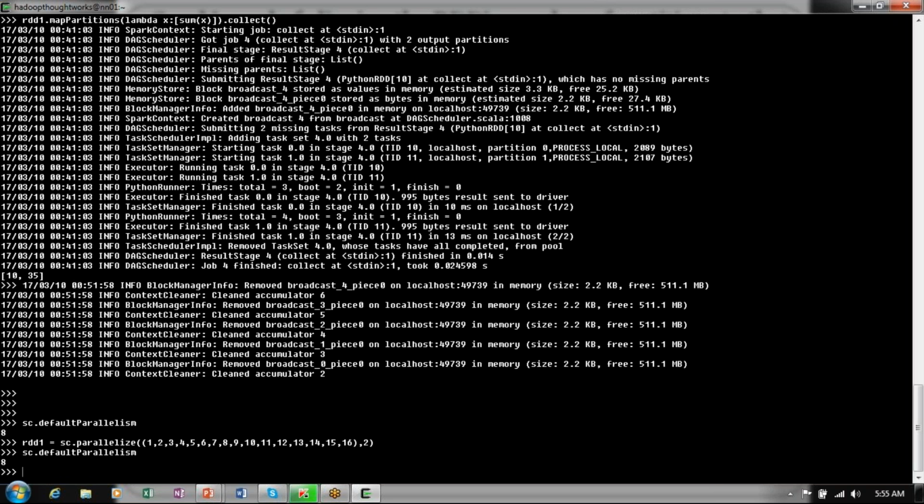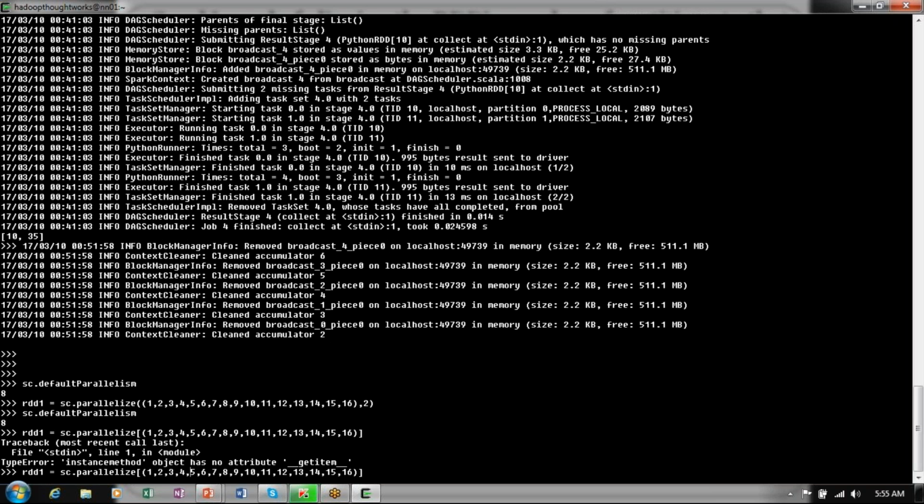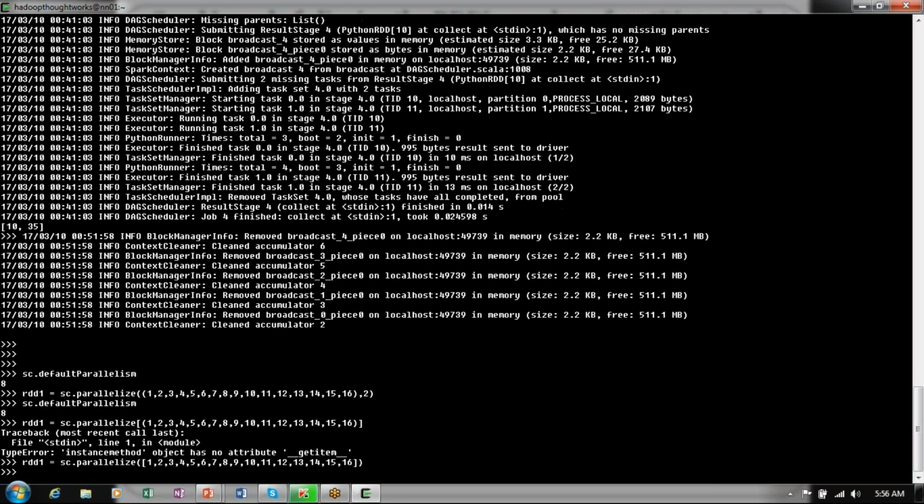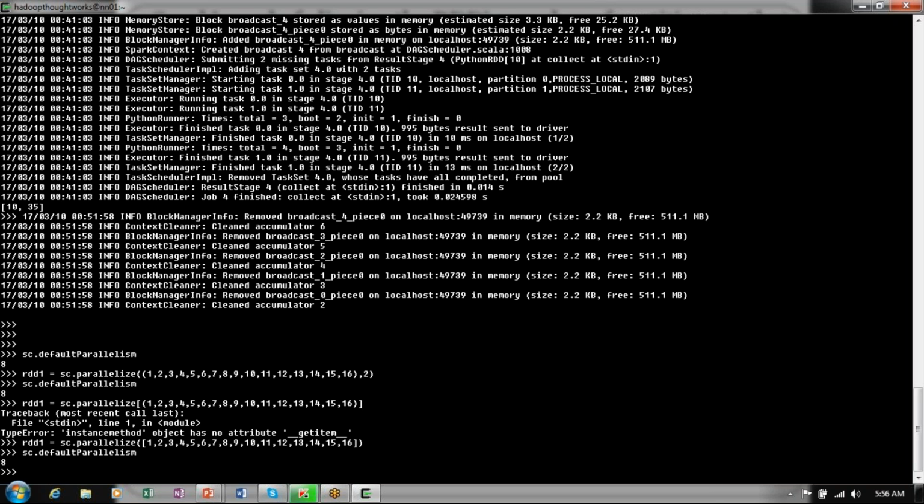This is also taking 8. Which means for this specific Spark configuration, based on the vcores that are assigned, it is taking 8. Let me do one thing here. I'll take it out. Sorry, one minute, there is a syntax error. Now let me see sc.defaultParallelism. It is taking 8, I'm sorry.